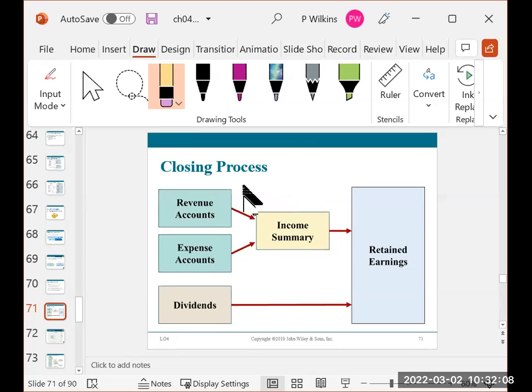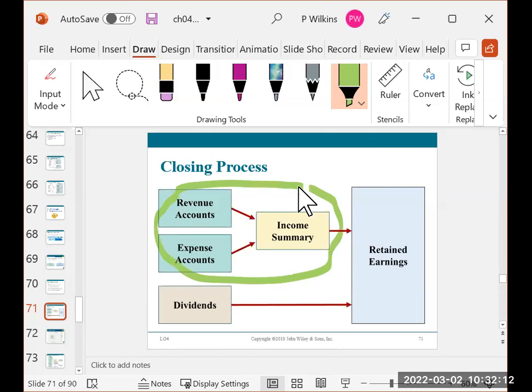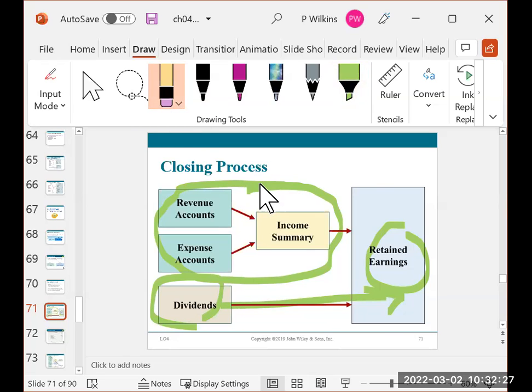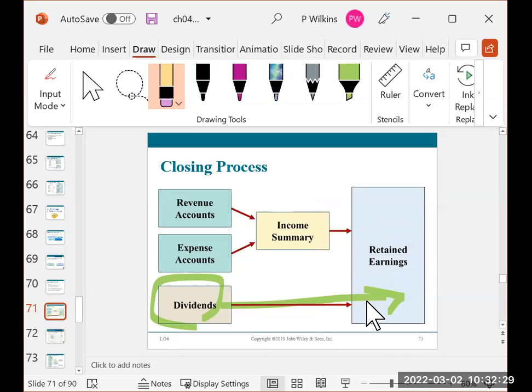So the other thing to remember is that the revenues and expenses are going to run through Income Summary, and the difference between the two will go to retained earnings. But dividends runs directly through retained earnings. Okay, and I'm going to show you all of this, so don't panic. I'm just kind of giving you more information about it right now. Okay. All right, so let's look at this.